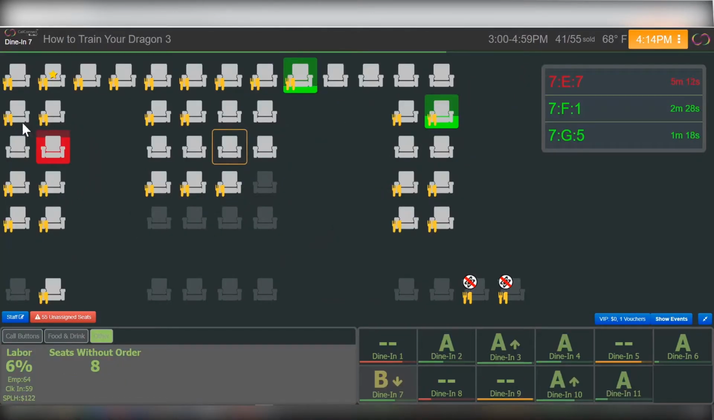Seat E7 just went from yellow to red, so they've been now waiting for 5 minutes and 14 seconds, and as you can see, the red indication is an alert that says that that server needs to go attend to them as soon as possible.